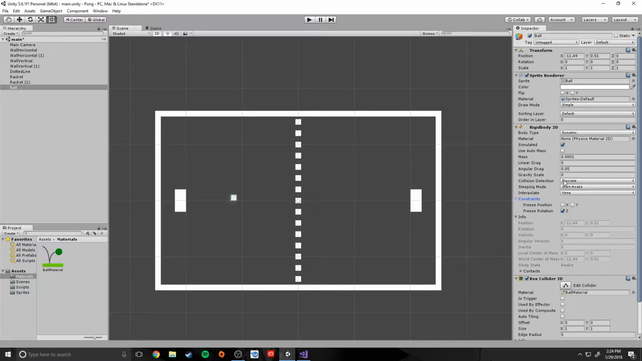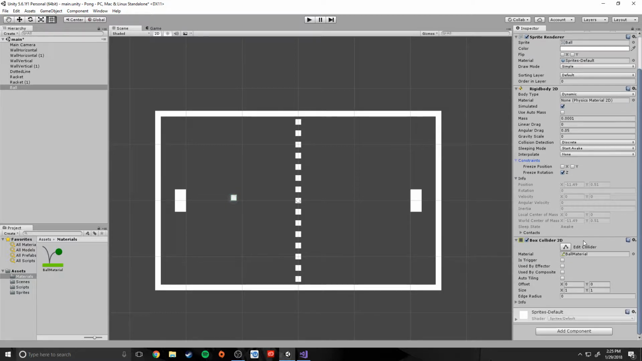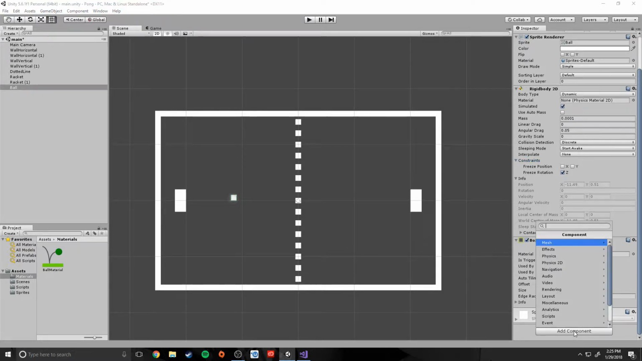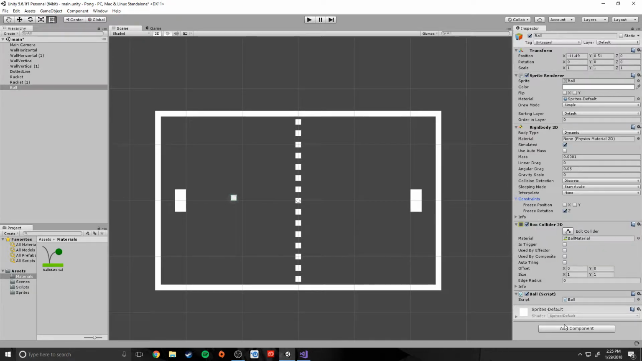With my ball selected, I want to add a new script to the ball. So I'm going to scroll down to add component, sorry. I'm going to scroll down to new script. And I'm actually going to just call this ball. This is going to be my ball script, and it's going to be in C# language. I'm going to click create and add.